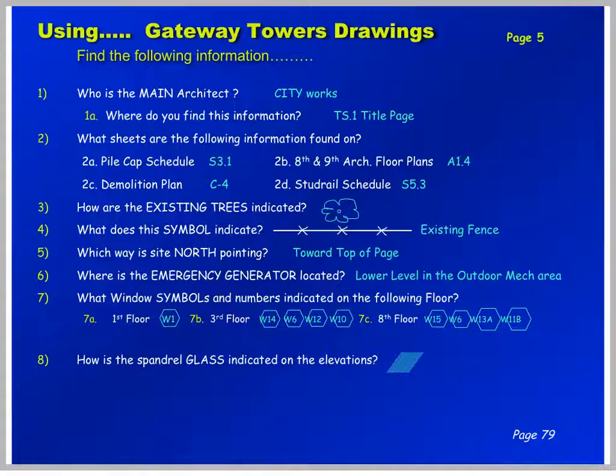Number 3, how are existing trees indicated? And that's the symbol for it. What does the symbol indicate, which is this long line with the X's through it? It represents an existing fence. Which way is site north pointing? Now remember, I'm saying site north on this page, and that would be toward the top of the page. When you're on the plans, it's going toward the right-hand side. Where is the emergency generator located? Lower level of the outdoor mechanical area.